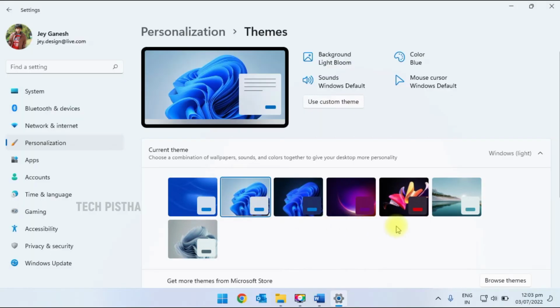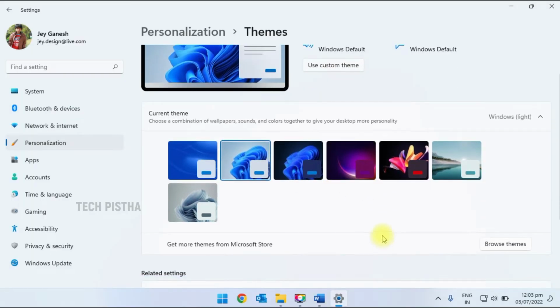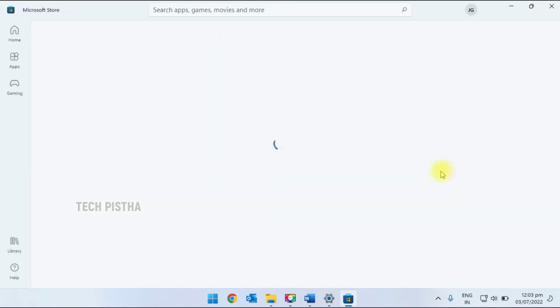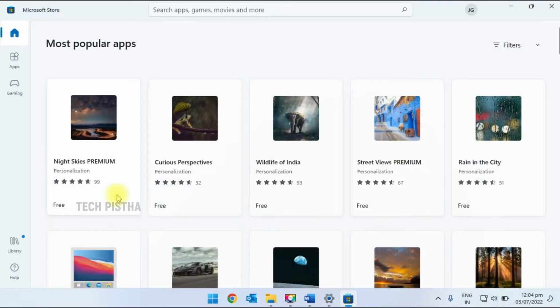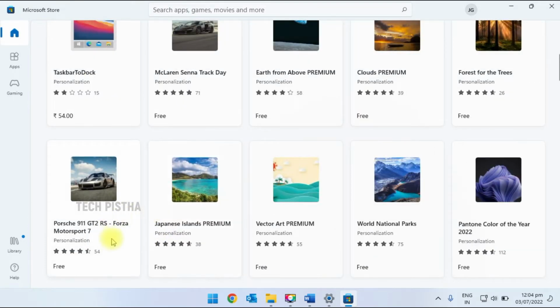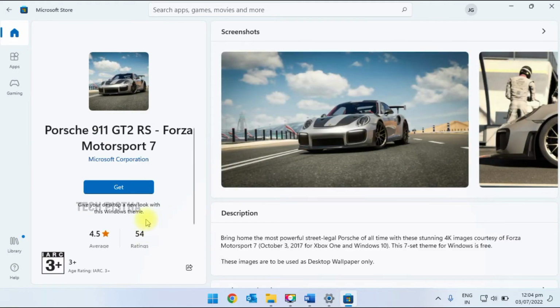If you would like to install more custom themes, then you have to click on Get more themes from Microsoft Store. So you have to click on Browse themes. It will open the Microsoft Store. Here they provide some free themes. You can install the desired theme that you would like to install. So you have to click on that. Then you have to click on Get.